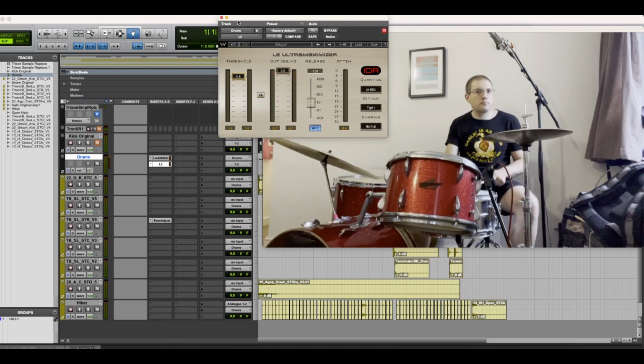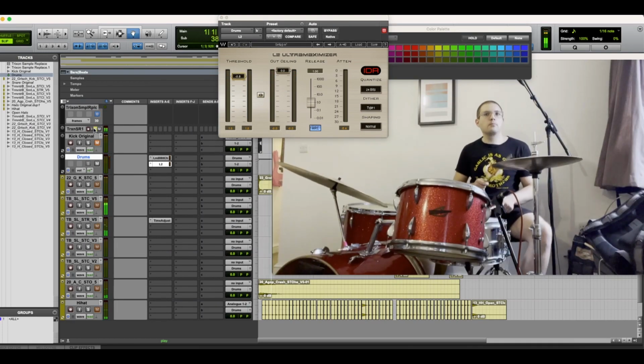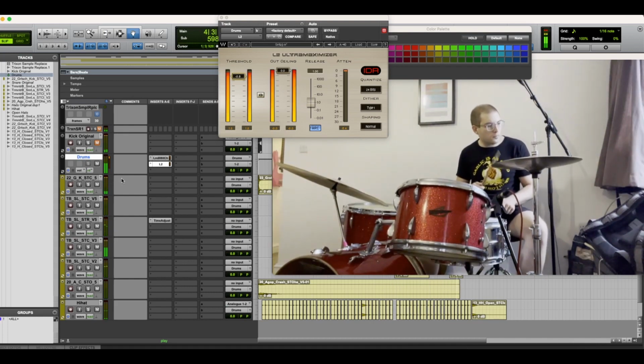It kind of works. We could go in and we could change some of the velocities of the kick maybe. It doesn't totally match up with the vibe of the original kit, but I hope this gives you an idea of how you might go about doing this.